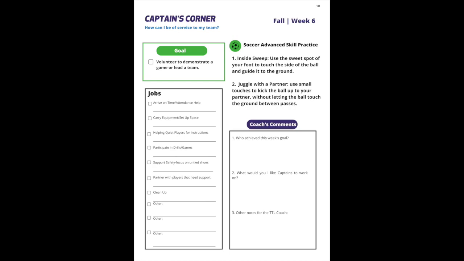Find opportunities for each captain to demonstrate a skill or lead the team in a game. Then, choose jobs for each team leader so that they can support you during practice. And, when you practice the soccer skill, if they're ready, give them the advanced soccer skill to practice. At the end of the week, fill out the coach's comments to reflect on how the leaders did this week, and then touch base with your TTL coach to pass on your comments.